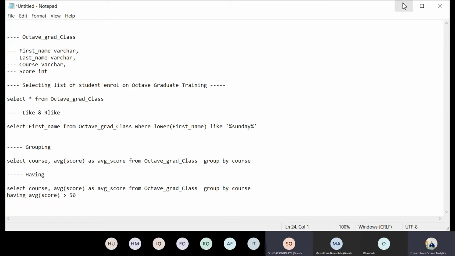But for this average score, can I use the alias also, right? The alias you created, as instead of using this.